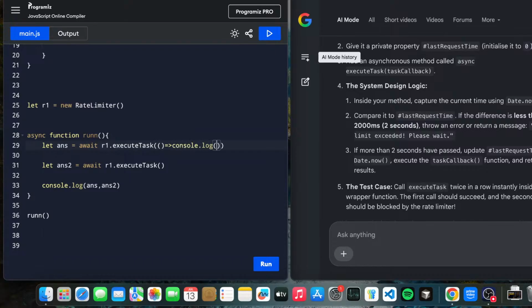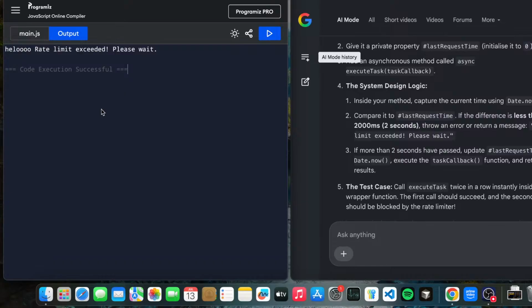Console.log. No, hello, hello. Let's retain the hello, hello. Hello. Okay, let's run. Okay, okay, let's just see. Rate limit exceeded. Oh, got it, got it.